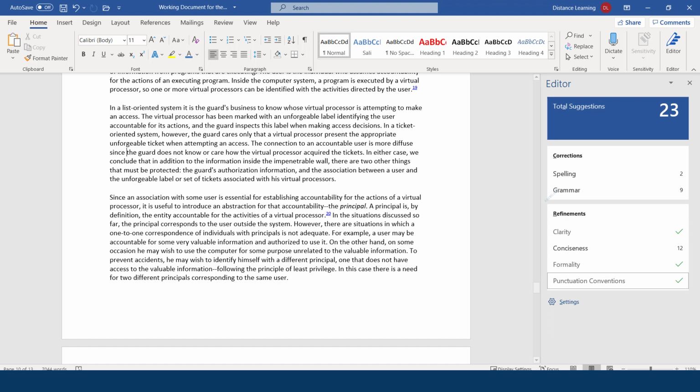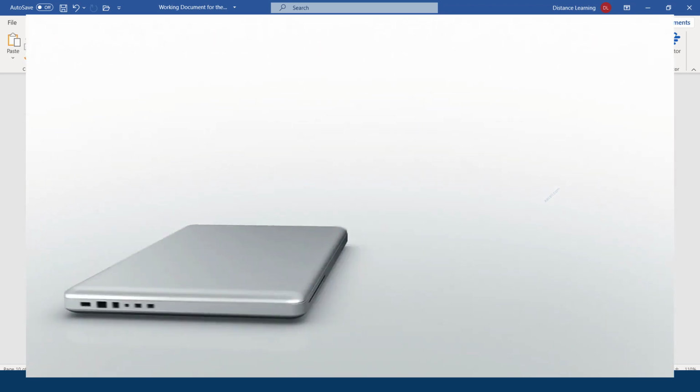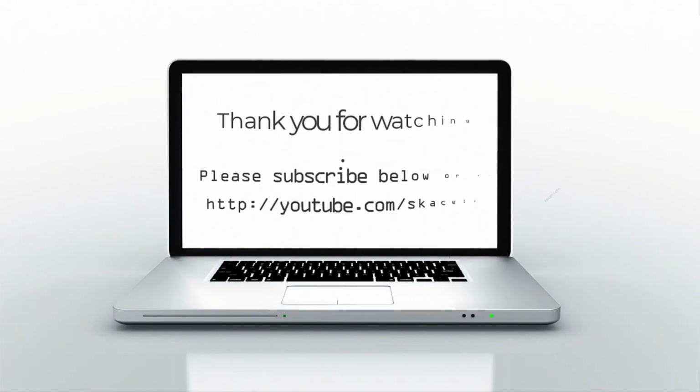And once you deal with these suggestions, then you can close the editor, and basically you have applied some of the tools, the editing tools. So it's kind of Word here is acting as your personal editor or professional editor to your document.